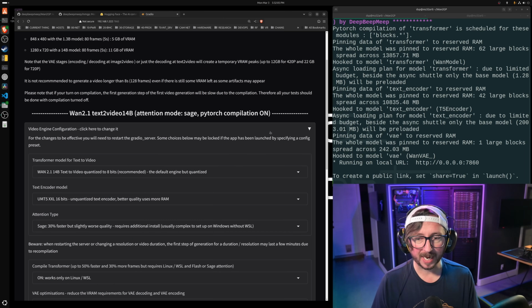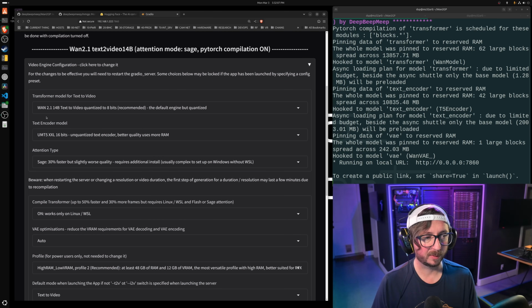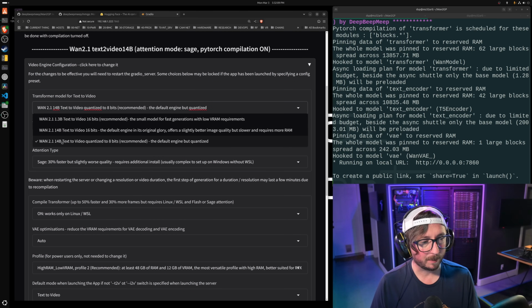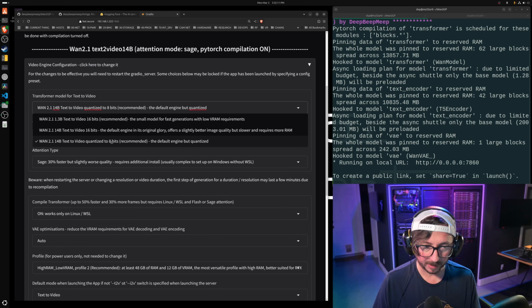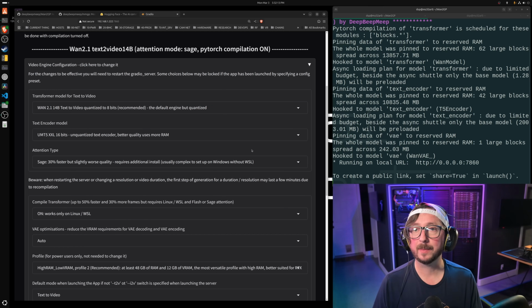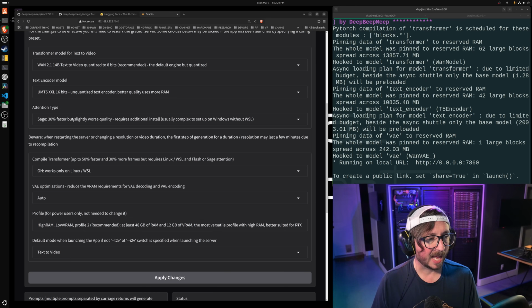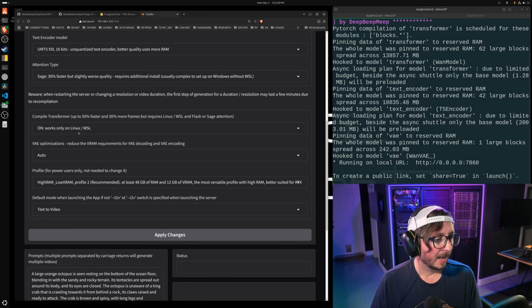So there are advanced options here that you can select from. We've got the 14B text to video quant at 8 bits, which is the recommendation, and that definitely should save you some VRAM. We look at the text encoder, we've got the 16-bit because we have tons of system RAM. Sage, we've got 30%, that's the Sage 1 and not the Sage 2 extension. And I just could not get the Sage 2 extension working. Compile transformers, we have that turned on.